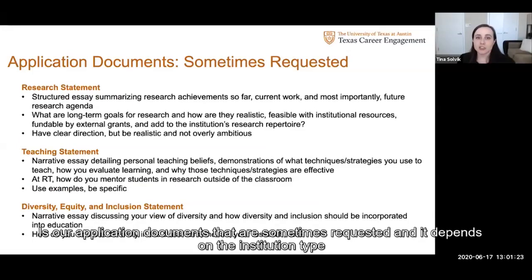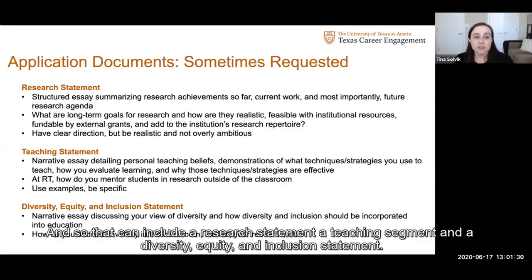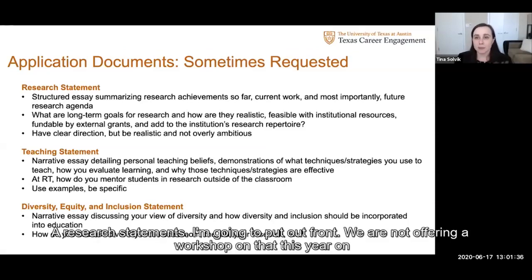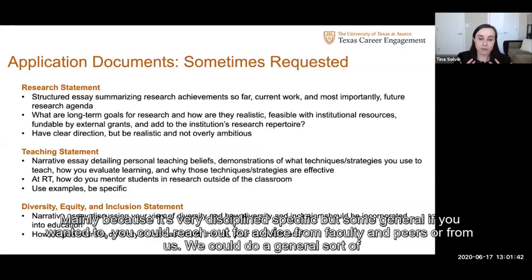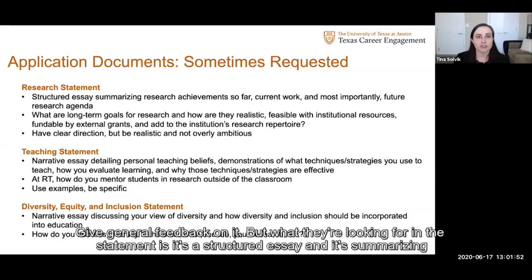These are application documents that are sometimes requested, and it depends on the institution type. That can include a research statement, a teaching statement, and a diversity, equity, and inclusion statement. A research statement, I'm going to put out front, we are not offering a workshop on that this year, mainly because it's very discipline specific, but if you wanted to, you could reach out for advice from faculty and peers or from us. We could give general feedback on it.